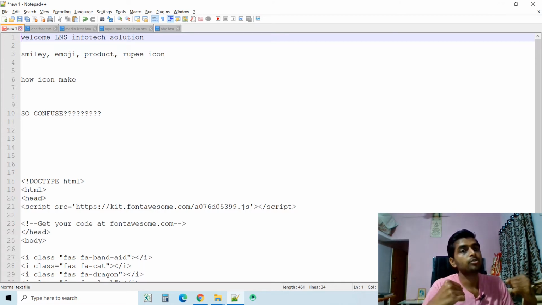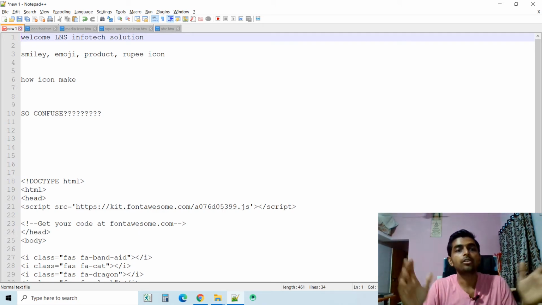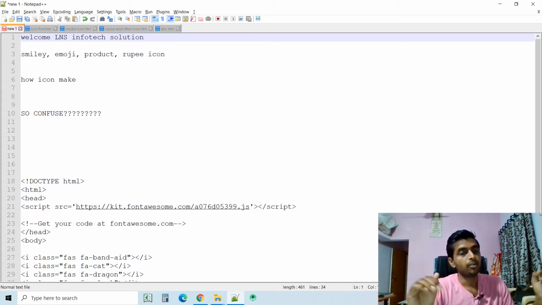So what is the best solution for that? See here. How can you find the perfect solution for website development icons?